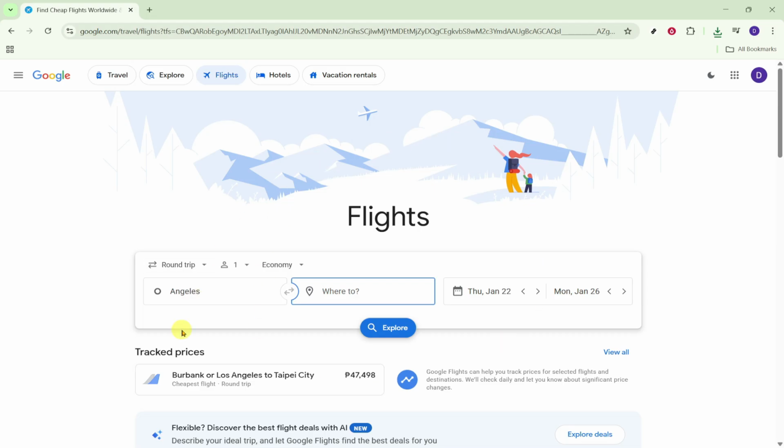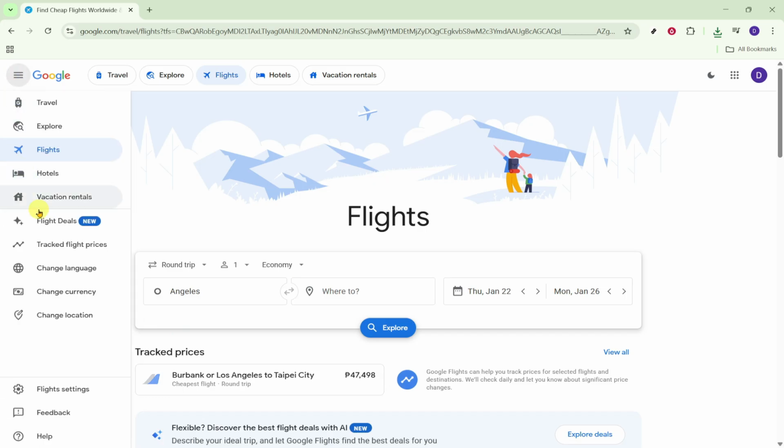Once you're signed in, look to the upper left corner of the screen for the menu icon. It's the three horizontal lines, sometimes called the hamburger menu. Click or tap that to open the navigation panel.